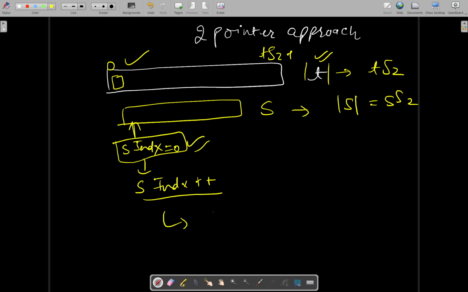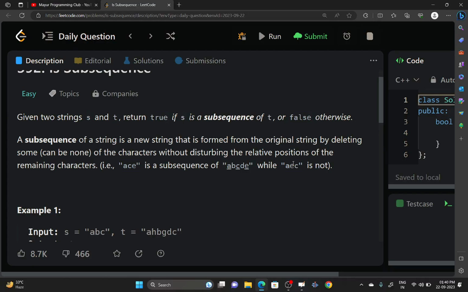And at last, we will check if all the characters of the subsequence are present in this string, and sequentially they are present. The ordering does not change. So this will be the approach. Now let's have a look at the implementation and try to implement it.